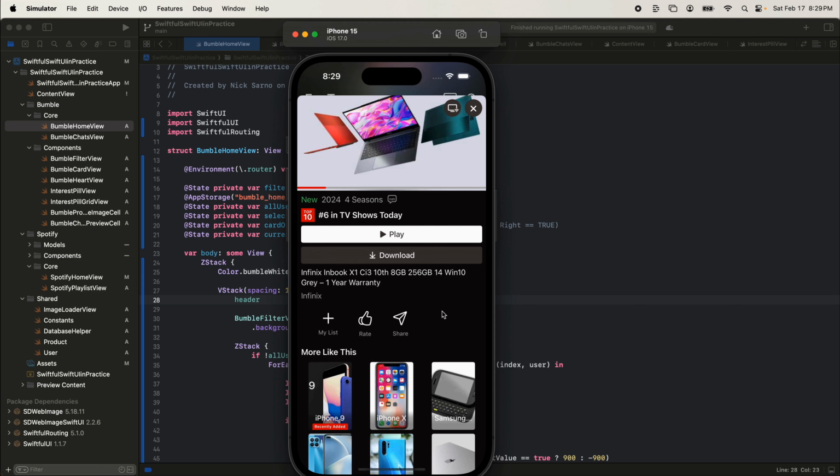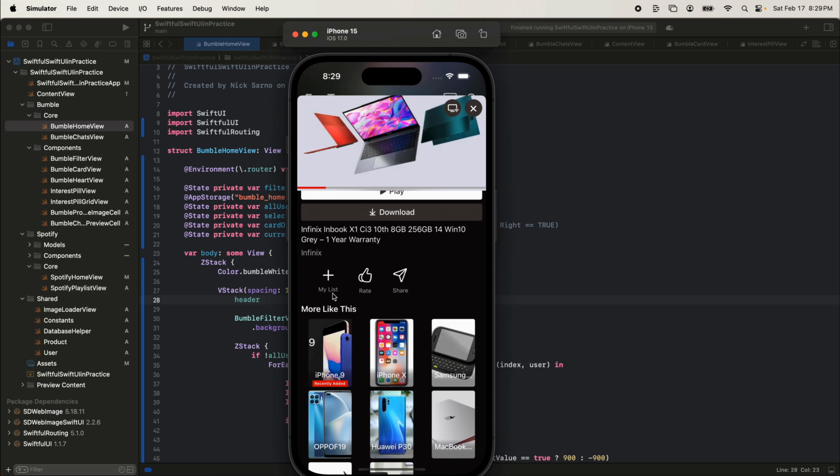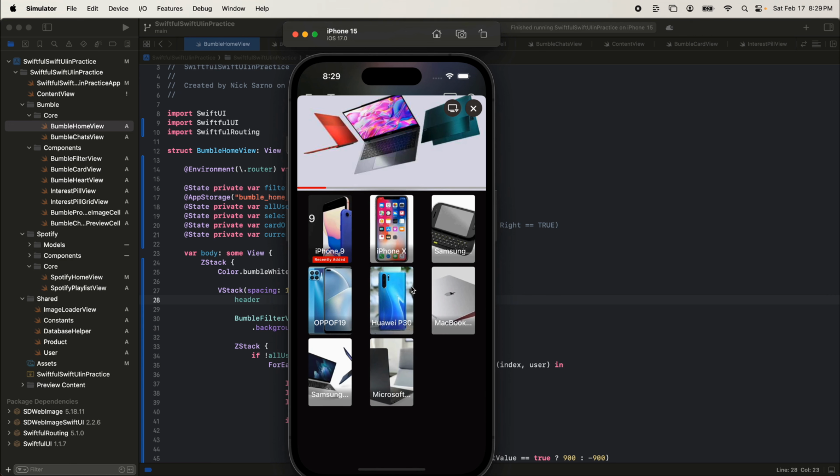And then we're going to have some micro animations. So for example, my list, if you click the plus, it's a really cool animation. We're going to build on that. The rate has a nice little popover that we're going to build. And then the share sheet, we're going to look at how to use basic share sheet in SwiftUI. And then there's just another scroll view down here.